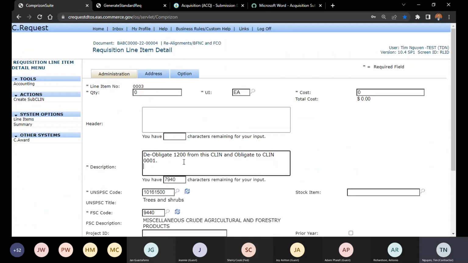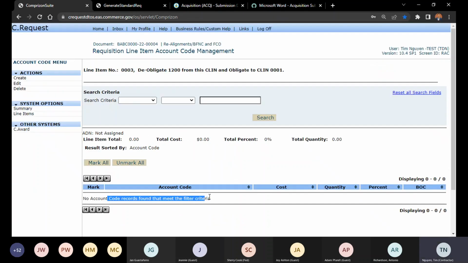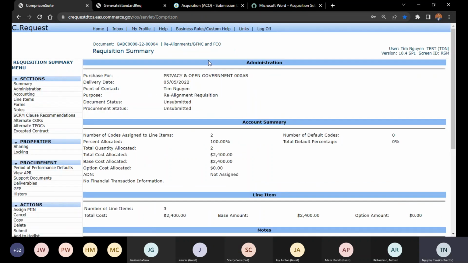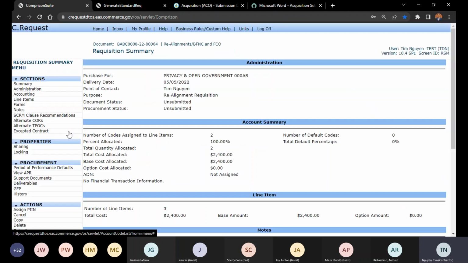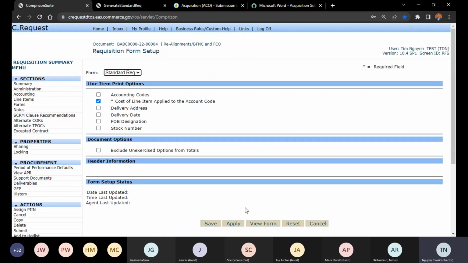Now, in this example, we don't have the accounting code in the description, and we don't have the accounting code here. So I would have no idea what to do, right? This is something that, as a reviewer and approver, we need to be able to go into each of these clins and actually check out what the description is. You can likewise also generate a form.